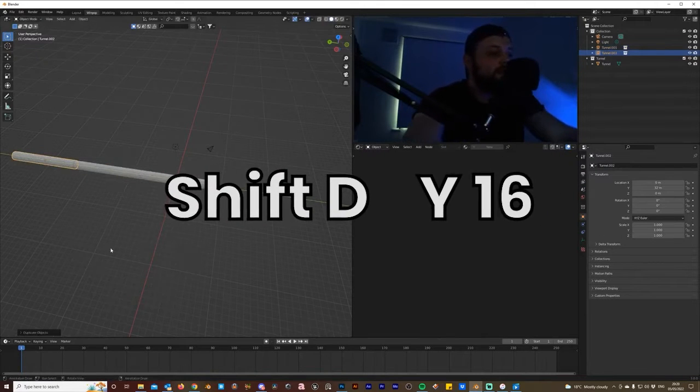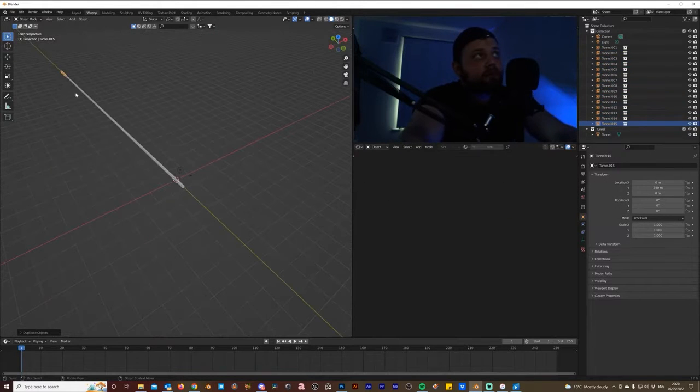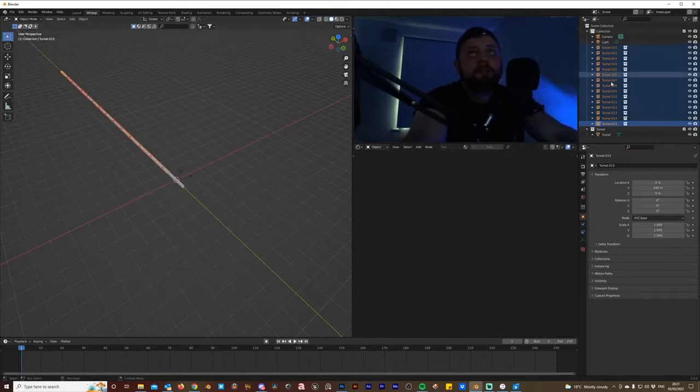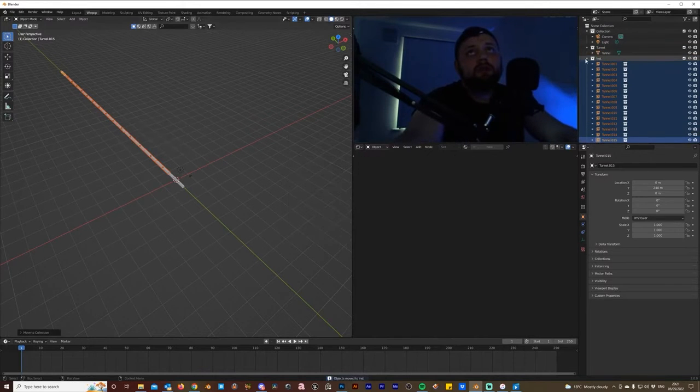just to duplicate that. And then hit Shift R, Shift R. Just keep hitting Shift R so you get loads of them. Populate all the way down there up until your camera can't see anymore. I like to keep things organized, so I'm going to put these into their own collection. New collection, we'll call that instance. And then we can just hide these.